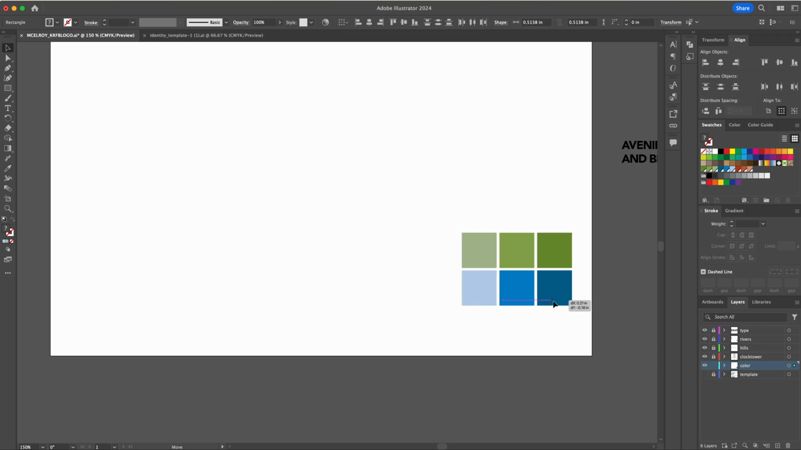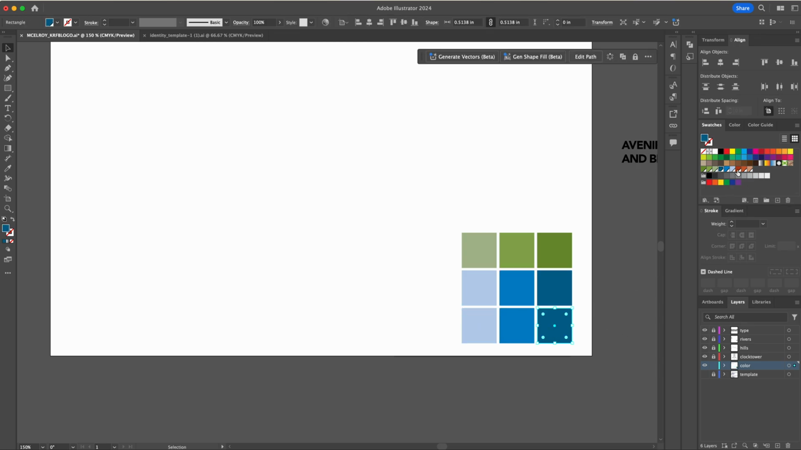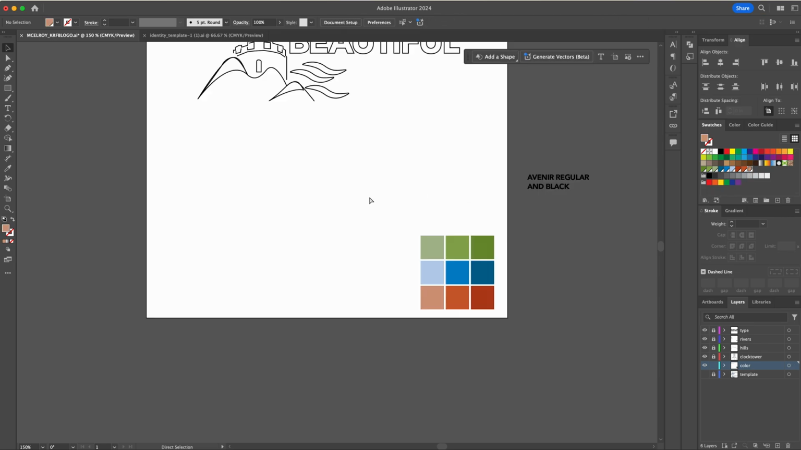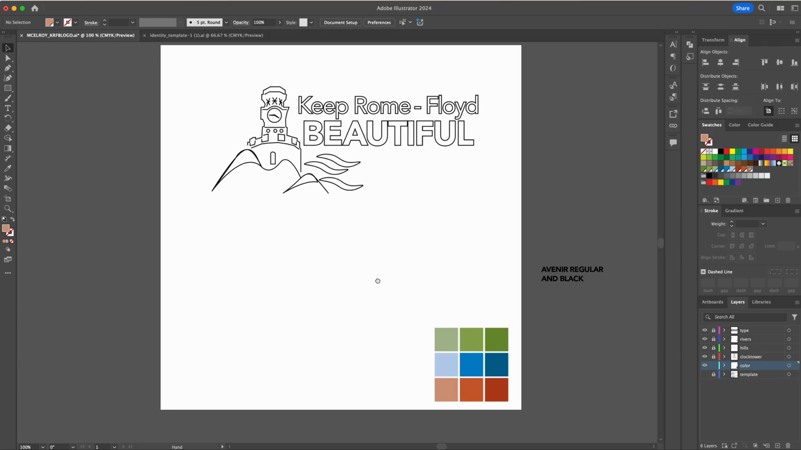I'm going to draw a big selection box and move that up just a little bit. So draw a selection box, command C, command V. I'm going to drop my third one, and I'm going to make sure they're all equally spaced apart. So there's my middle tone, there's my light tone. So those are going to be my colors for my logo.